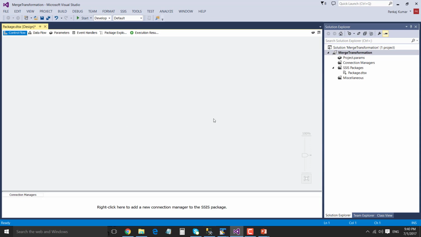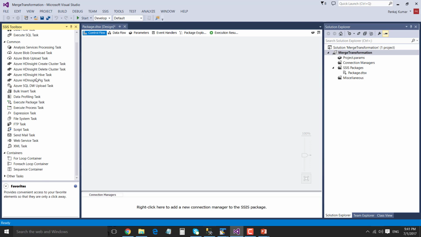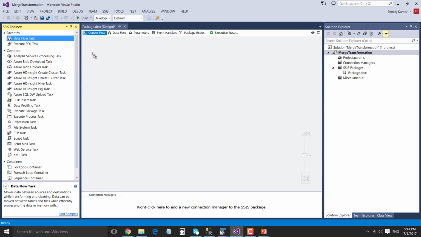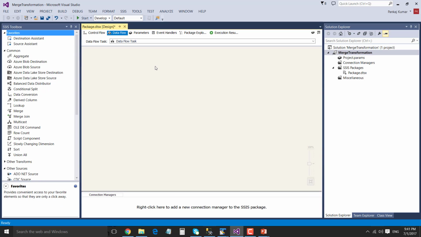So this is my SQL Server Data Tools 2013 that I will be using to create the SSIS package. And as we are going to deal with the data, we will be using the data flow task. First of all, let's open the SSIS toolbox, and now let's drag and drop the data flow task into the control flow window. Double click the data flow task to configure it.